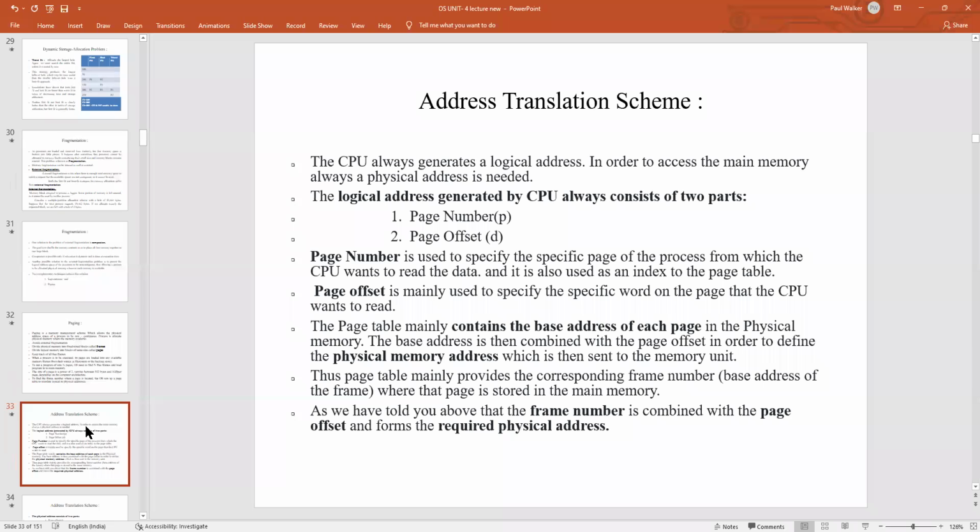Here the CPU will always generate a logical address. The logical address generated by the CPU will always contain two parts: one is a page number, another one is a page offset. The page number is used to specify the specific page of a process from which the CPU wants to read data, or to index into the page table. Page offset is mainly used to specify the particular word on the page that the CPU wants to read.